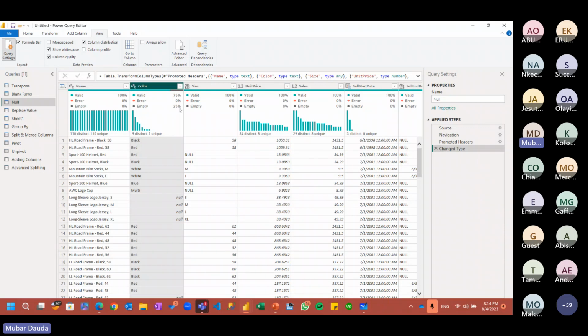So for this color column, you already know the percentage of errors that you have. There are over 25% empty rows in this column, and only 75% has no errors. For size, it is 100%.